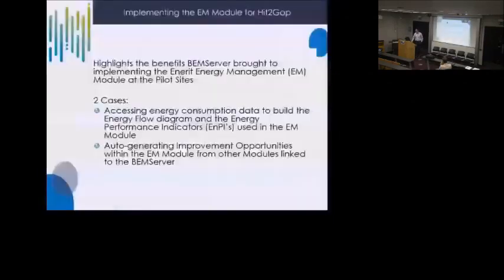Rather than talk a lot about the product and what it does, I wanted to focus on the EM module and the gap and the benefits that the BEMSERVER has brought to the Enerit Energy Management module at the pilot site. So really just two cases that highlight that. One is accessing energy consumption data to build an energy flow diagram and the energy performance indicators that we use in our module. And secondly, the auto-generating of improvement opportunities within the module, which is a second stage of the standard process for implementing our software.